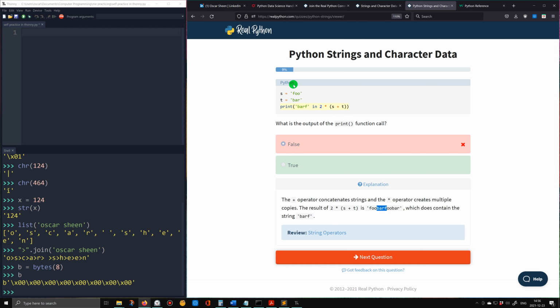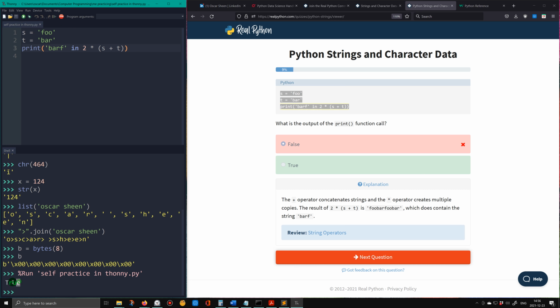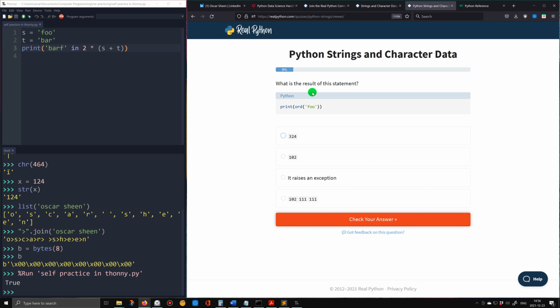I could copy this here and put it into Thonny to get that answer. Here we go, just run it here. It'll say true, but I don't want to do that. I'm trying to be hard on myself, and I want to try and get it without having to enter it all in. So, yeah. Anyway, what is the result of this statement?